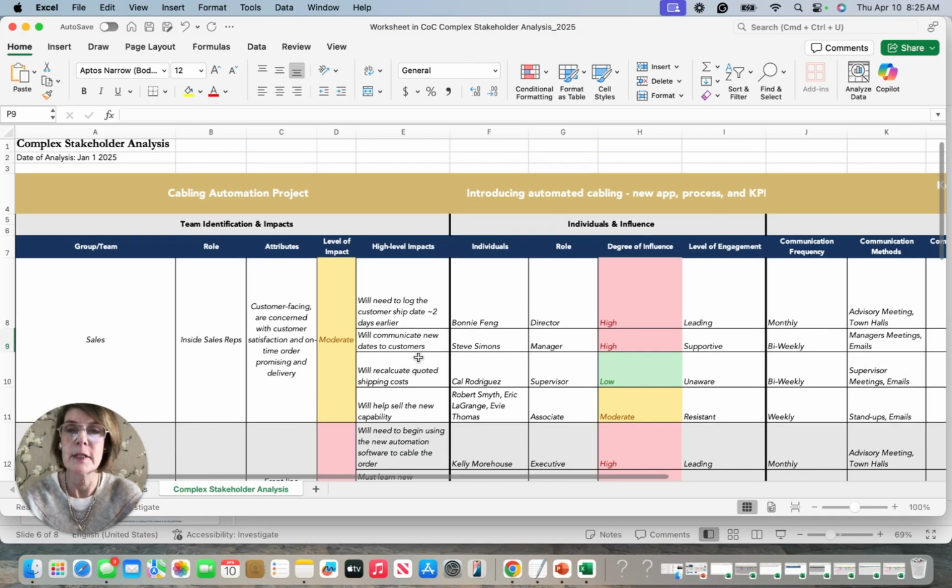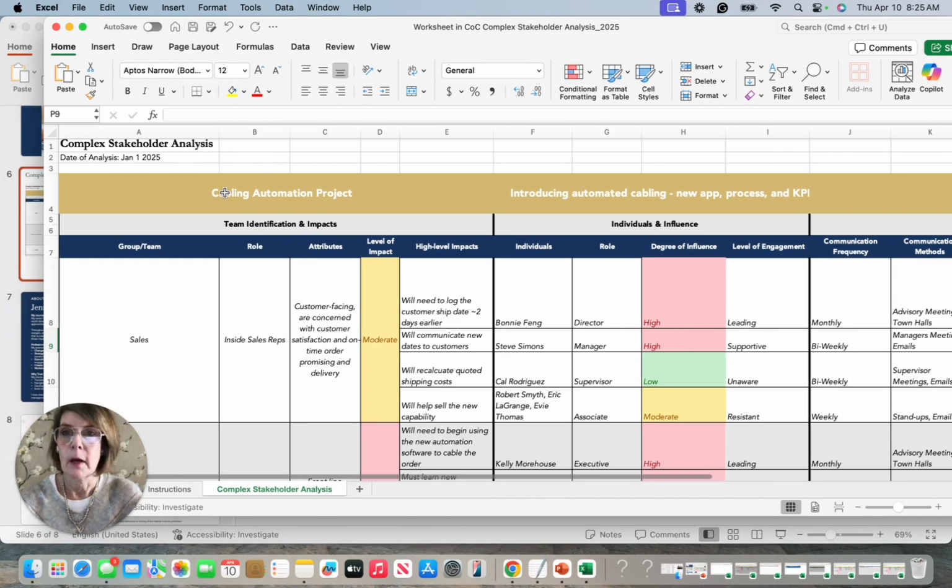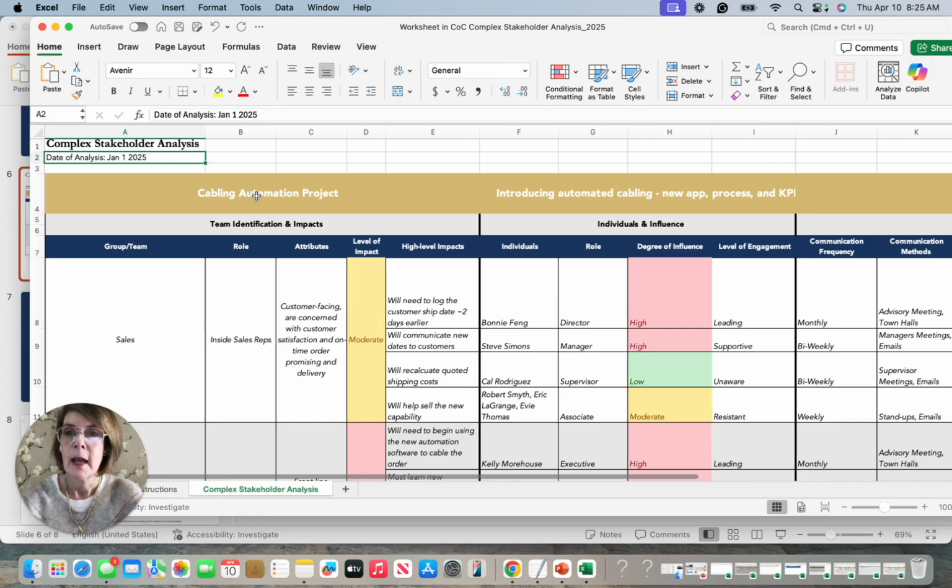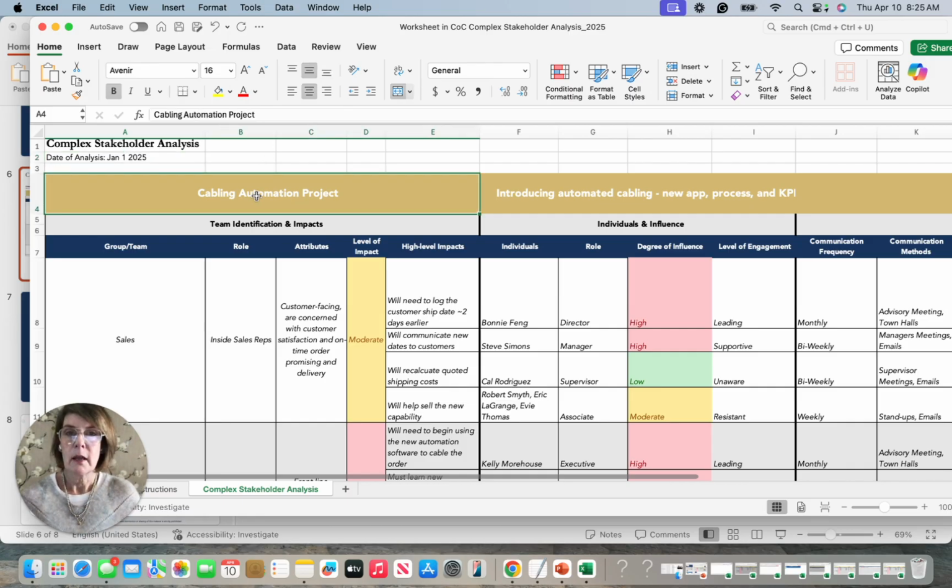So what I always like to do is put the name of the project up here at the top. So here we've got complex stakeholder analysis. Let's just say the date of the analysis is January 1st, 2025. We know that's already passed, but we'd put an actual date there and then put the name of the project, right? Like when you go to talk to people and share information with people, they need to be reminded of what you're talking about, because especially for change management people, we might be working on multiple projects and our clients might be working on multiple projects. So let's remind them of what we're doing here, right? We're talking about the cabling automation project.